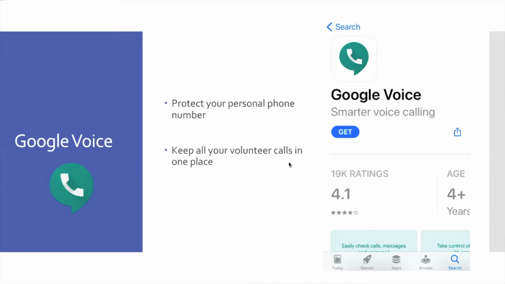One, so that you can protect your personal phone number, because Google Voice assigns you a separate phone number that will show up on the consumer's caller ID. Or in addition, to keep all of your volunteer calls in one place, so that you can communicate with consumers just through the Google Voice app rather than getting them all jumbled up in your regular apps on your phone. But again, this is not required. It's just a recommendation on our part for these two reasons.